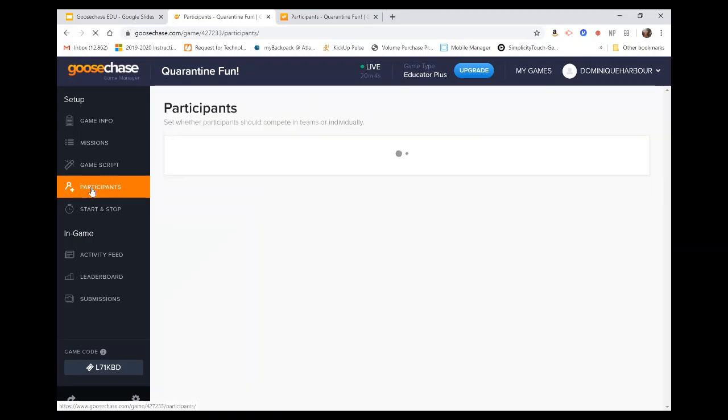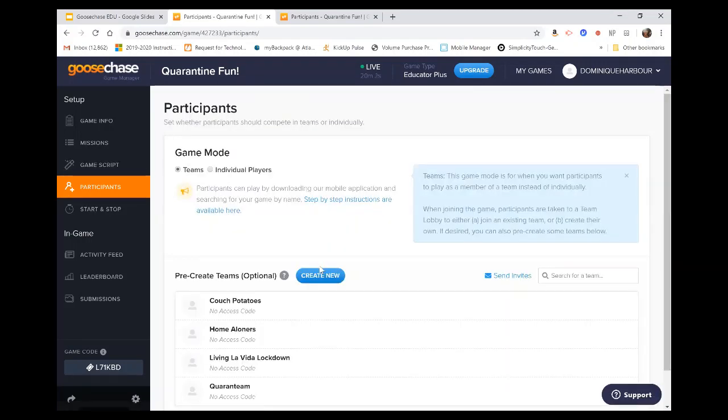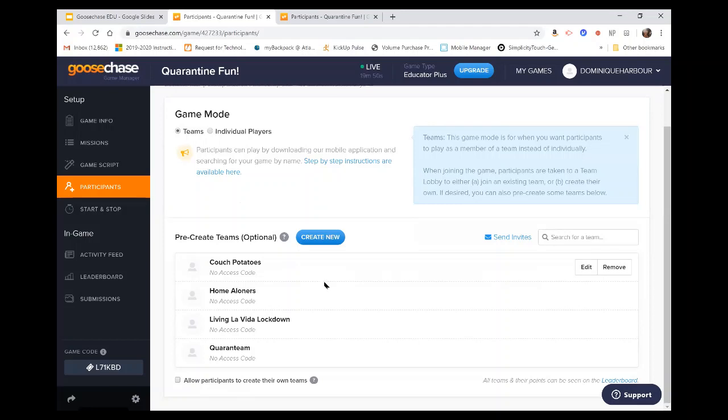For the participant section, they can compete as teams or as individual players. I think for the purpose of this, it'd be better to have them compete in teams. And so what I did, because I didn't know who was going to be in the session, I pre-created teams and just made the team names the same as the breakout rooms I put you in.